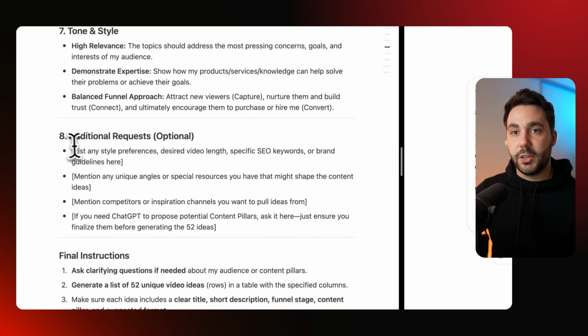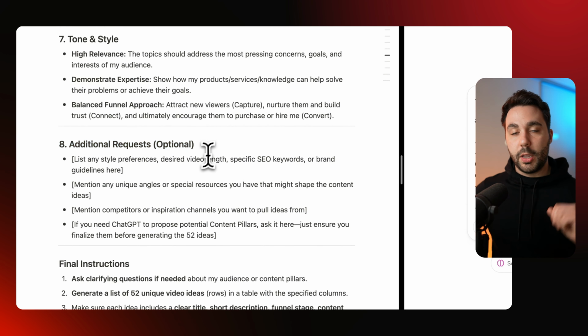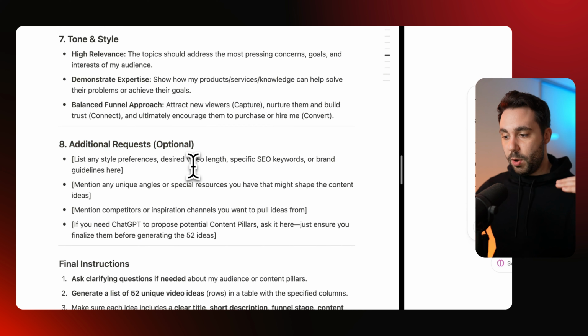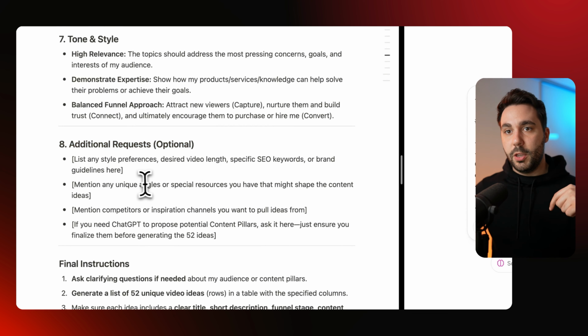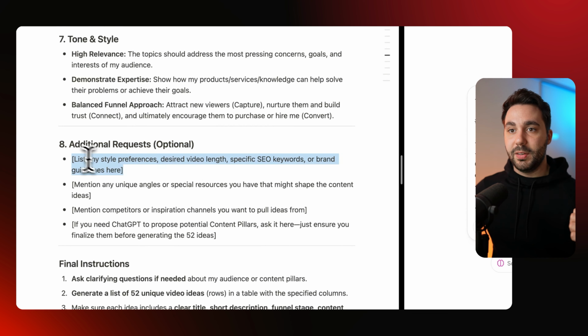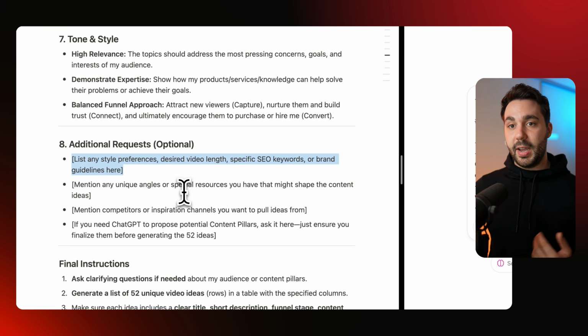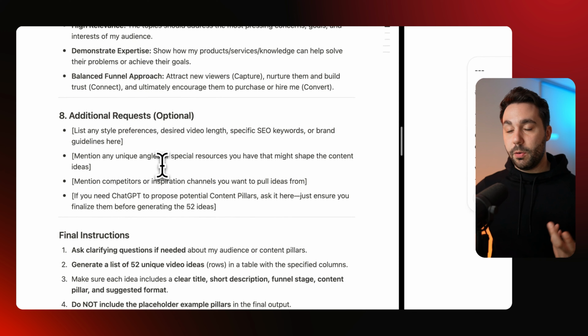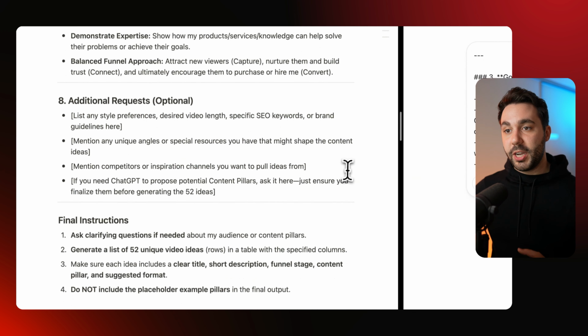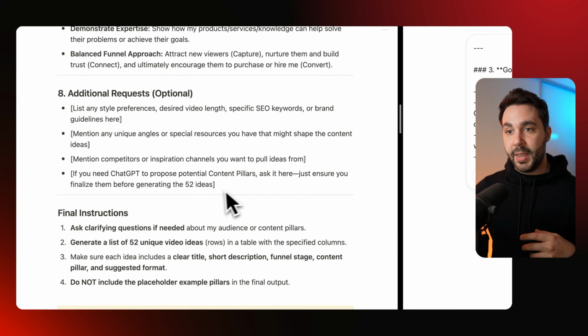Now, there are some additional requests here which are optional. Go into this if you really want. If you want to get even more in depth, you can list your style preferences, the desired video length here, specific SEO keywords, or brand guidelines. Mention any unique angles or special resources. You can also mention your competitors or inspiration channels you want to pull other ideas from. And if you need ChatGPT to propose potential content pillars, you can ask it here.